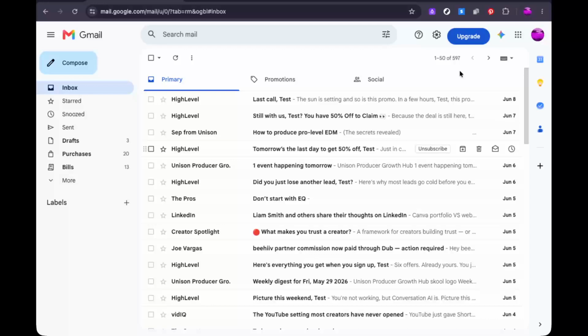To begin, go to your Gmail inbox in Google Chrome. Make sure you're on the main Gmail page and that everything has finished loading before moving on. Starting from your inbox helps ensure Chrome recognizes the page correctly for the app style shortcut.